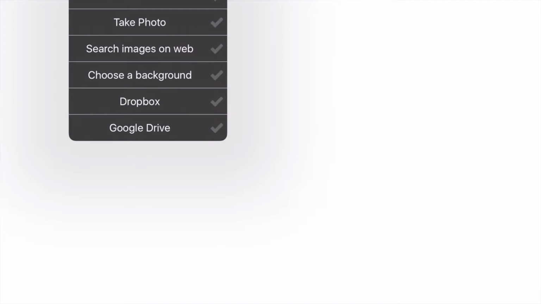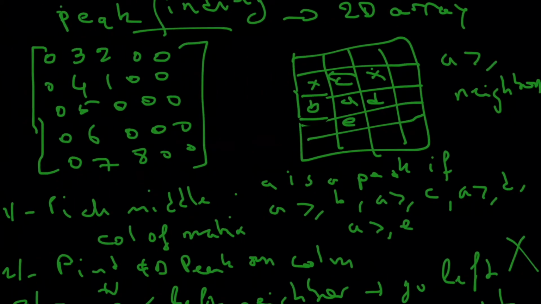So the only change that we need to make is to this step here, the second step. So how it works is this way. So first we pick the middle column, so that step stays the same.